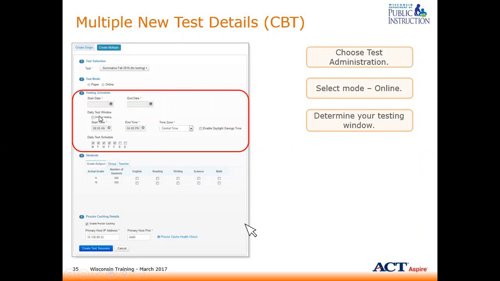Choosing that means any time of the day within that window, TestNav is available. The default time zone and daylight savings selections for your tenant will be displayed, but you can modify those if needed. And you can also choose the days of the week that you want to test.